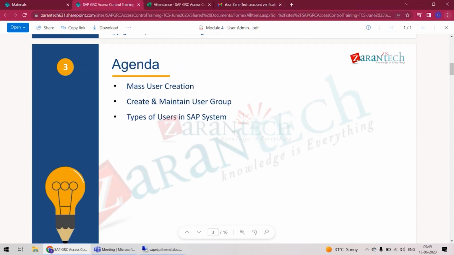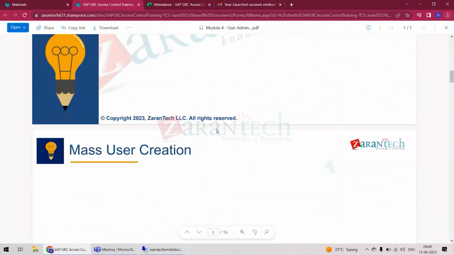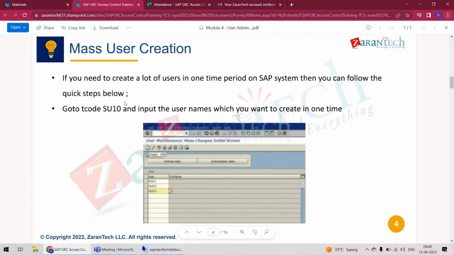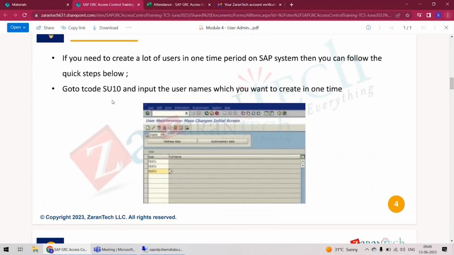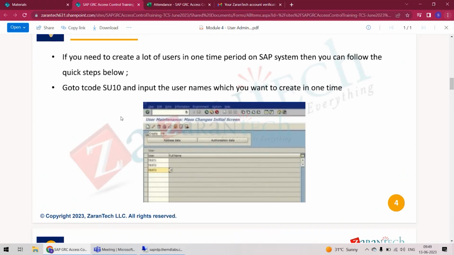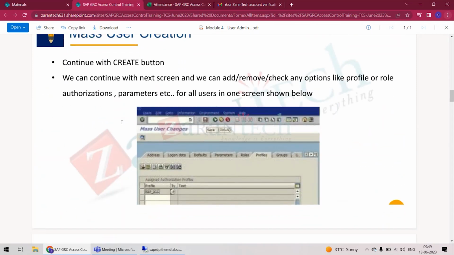Okay, so here we are going to see mass user creation, user group we already discussed, and type of user in the SAP system. You might be already using this functionality SU10, but this is a critical T code because it will impact a lot of users. So we need to be very careful, especially in the production system, because once you do something, the logs are captured, and then you are basically answerable to the activities that are performed. That is why SU10 is very critical, and we need to be very careful with the T code.